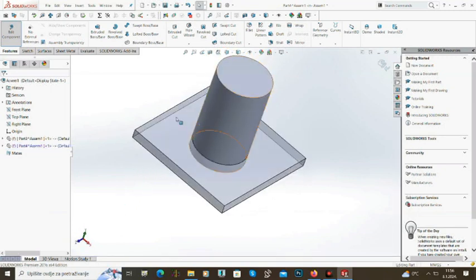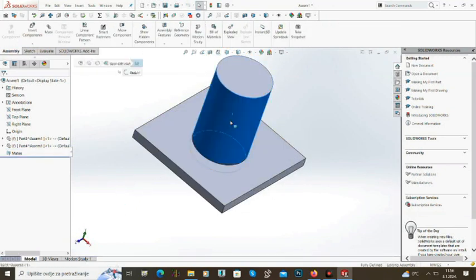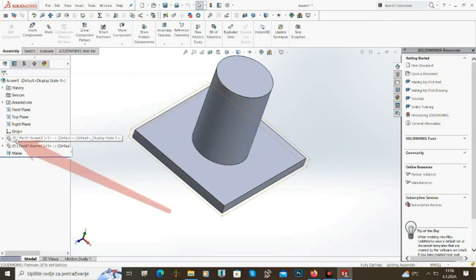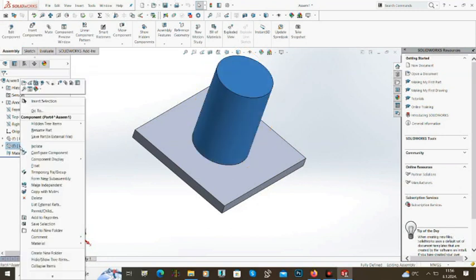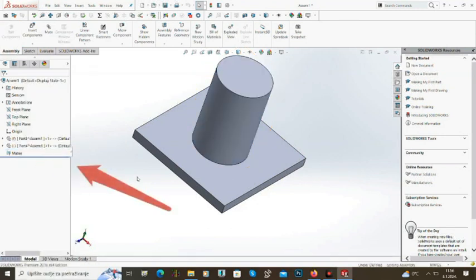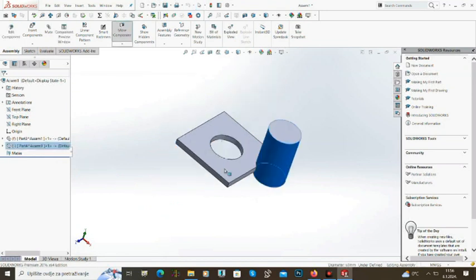Now, we cannot move those parts, right? Because they are fixed. If you go here, you can see here the symbol F, which means they are fixed. So we can go, for example, here to the part 2, right click, and we can go here with float, right? And now, for example, we can move this part.